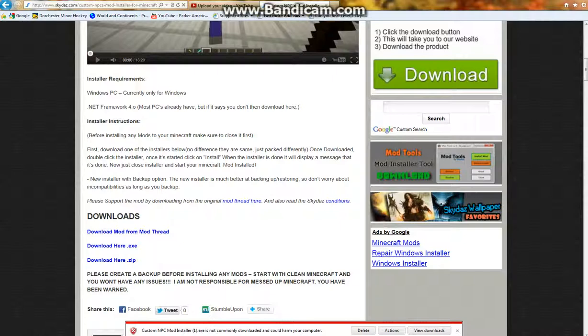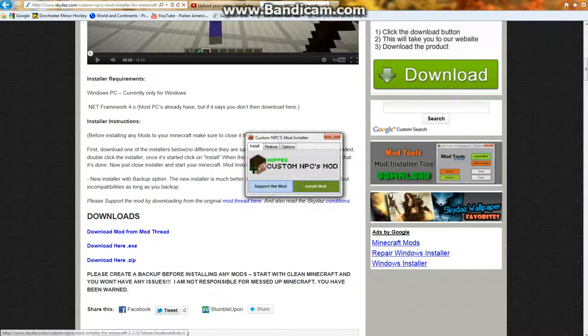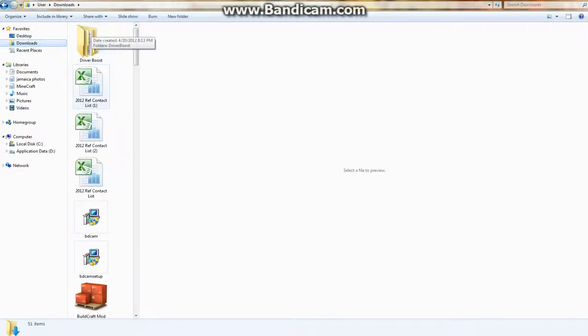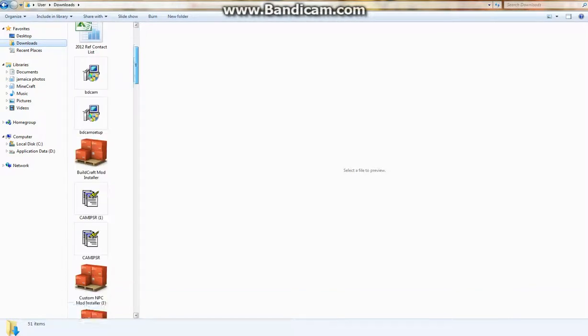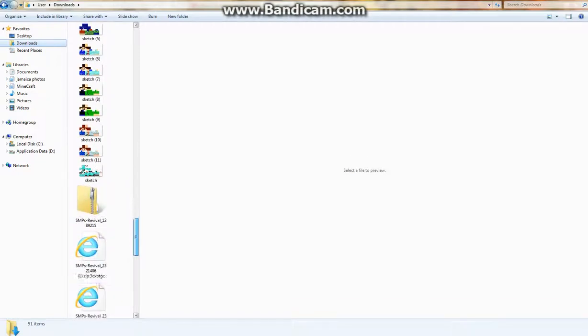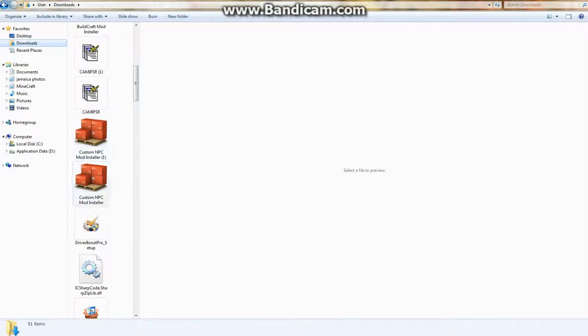If this security scan pop up thing appears, just go to actions and press run anyway. And you'll see this pop up. But if it doesn't really pop up, you should go here, go to new downloads, go down and search for it. Custom NPC, see I've already downloaded it, so it should be there, and just double click on that and it'll say run somewhere.